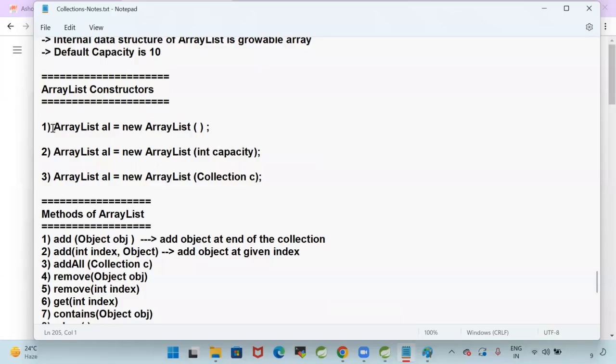3 constructors are available. First one is the zero-param constructor. Second one is the constructor with initial capacity. Third one is the constructor with collection. When to go for the first constructor? When you don't know how many objects you want to store in the array list, you will go for the first constructor. If you know how many objects you want to store, then you will go for the array list class with the initial capacity. If you already have one collection and want to pass that collection as input for the array list, then you will go for the third constructor.